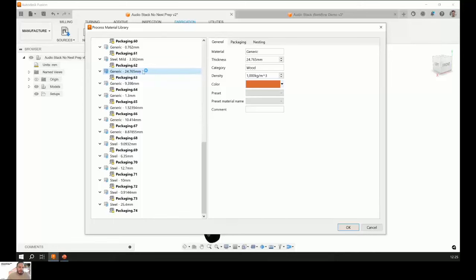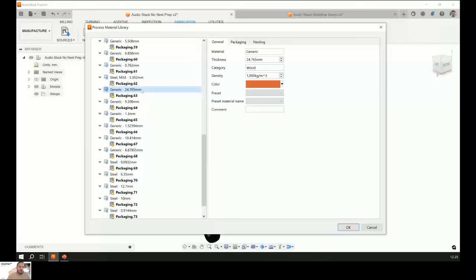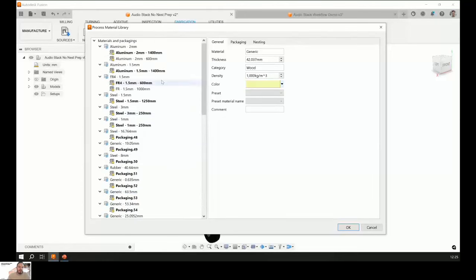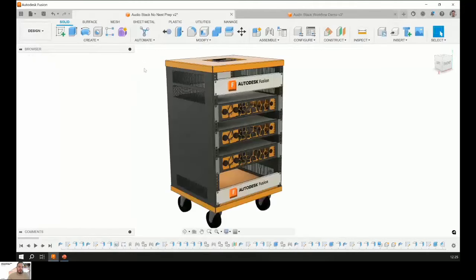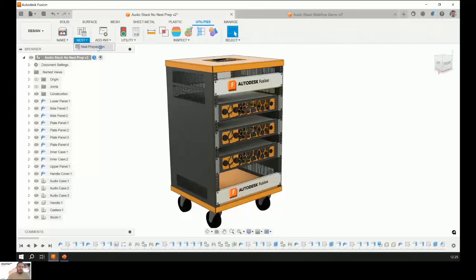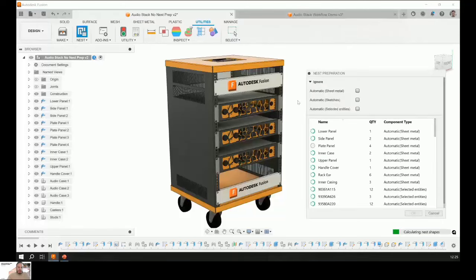So what is a 24.765 millimeter sheet thickness, right? I don't know, this might be one of the casters, for example, or here 42 millimeters or 53. This is not something that we want. And it makes the whole experience messy and slow. So really the first part of going into nesting is to prepare the nest. And the way we do this is in the design environment, under utilities, there is the so-called nesting preparation. And this nest preparation is going to find all of the parts inside of our design and decide which of them are going to be nested.